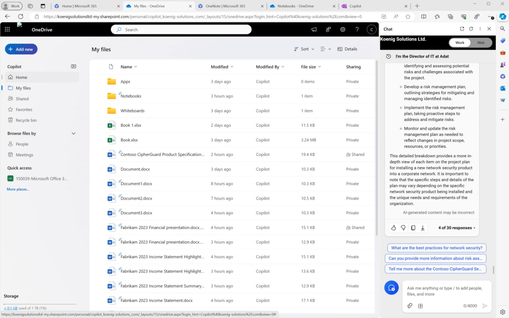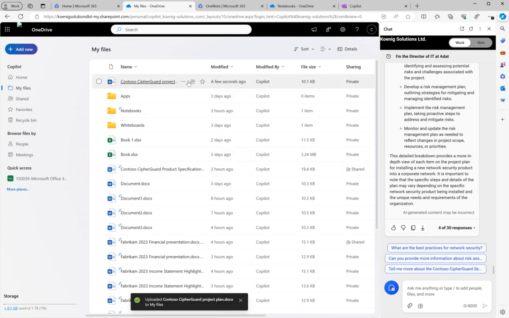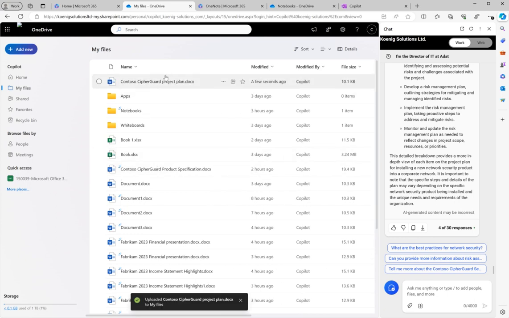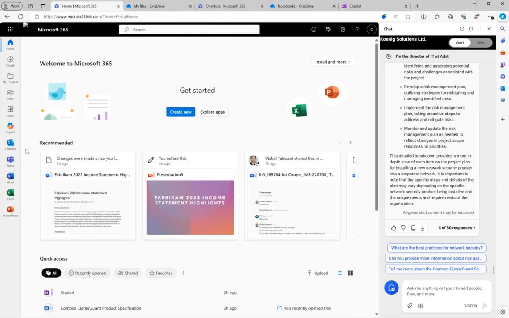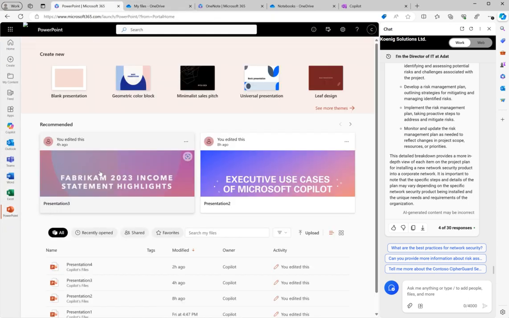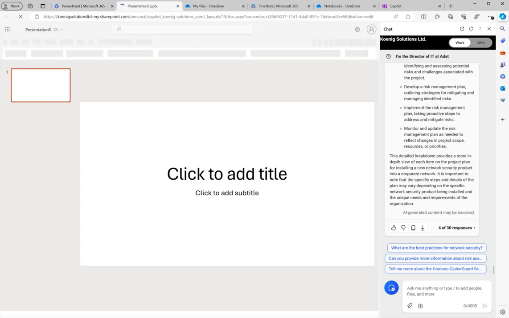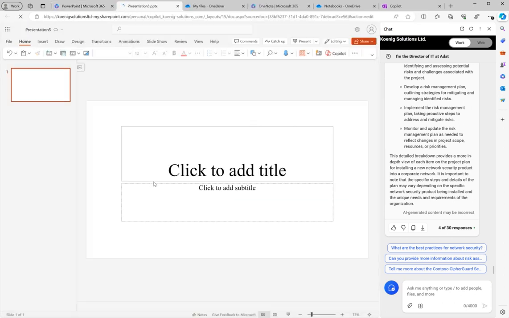And this time I have successfully uploaded this file over here. As you can see, this is a Word document right now. Okay. Now by uploading this file, I'm going into my PowerPoint option, which is here. And by selecting this PowerPoint, I'm going into this blank PowerPoint right now.